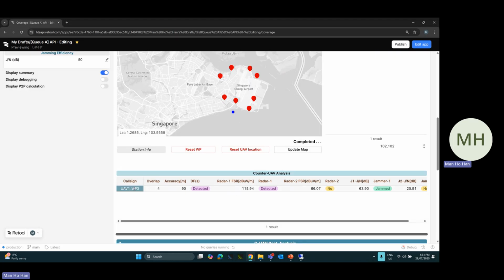So this is UAV 1 waypoint 3. It's got full overlaps of DF coverage, so it's detected by the DF with the accuracy of 90 meters. And this is the radar point-to-point calculation analysis. So it's detected by radar 1 only. And for the jammers, you can see the J over N value from jammer 1 is 63.9, which is greater than our predefined J over N criteria, 50 dB. That's why it's jammed by J1. And jammer 2 is not able to jam because it's not greater than the criteria.